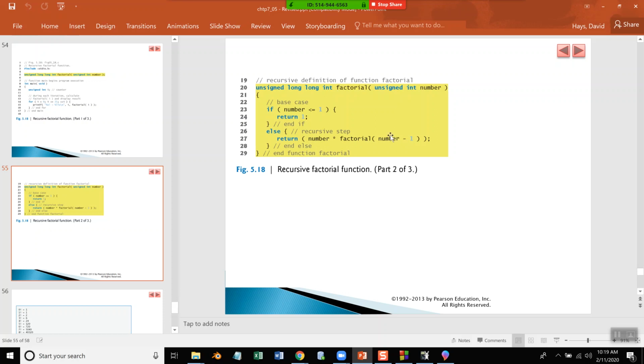Over and over it does this. Now once it is less than or equal to 1 and does a return 1, then it'll start plugging the values here and doing the rest of this statement.